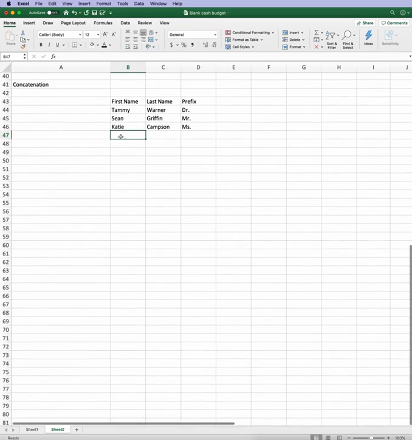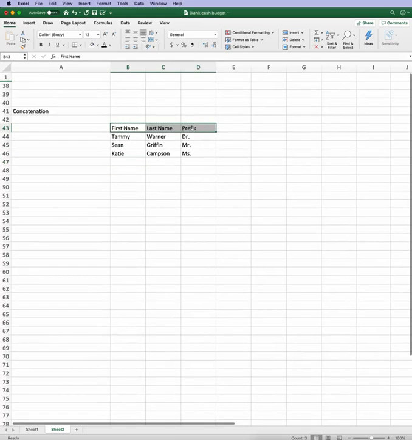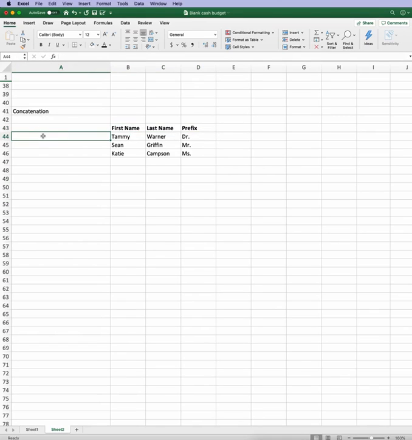So I have this database, and it came in with all these first names and last names and prefixes, and I want to put those all together into one text string. Again, I'm going to pause it just to make sure I do it right.